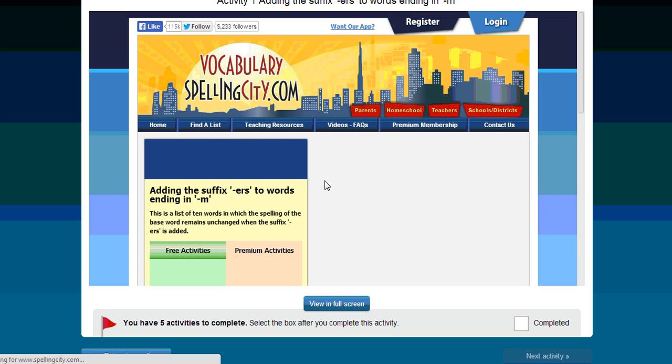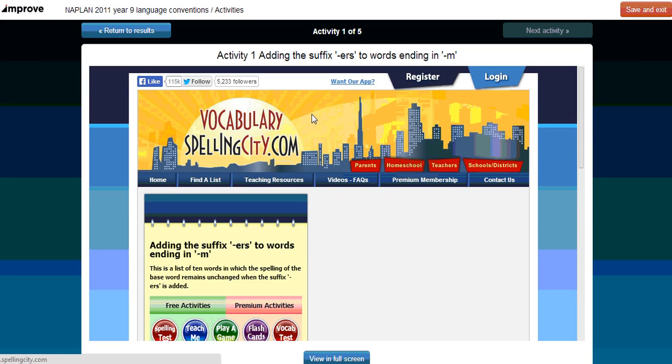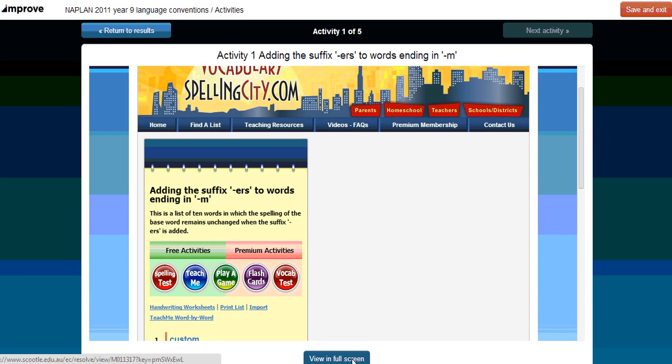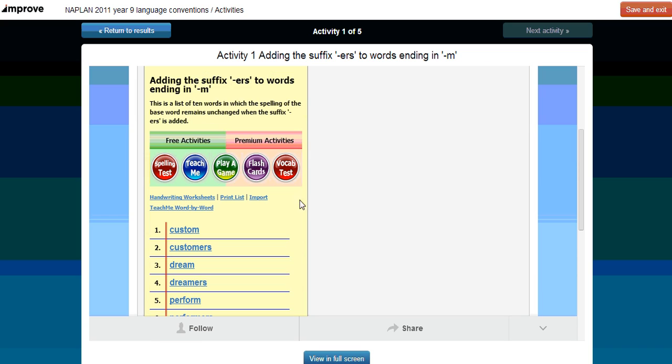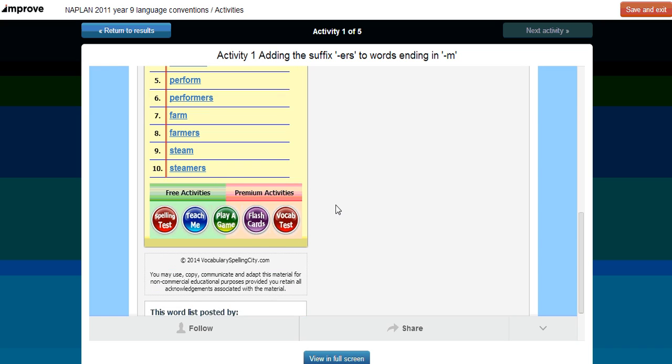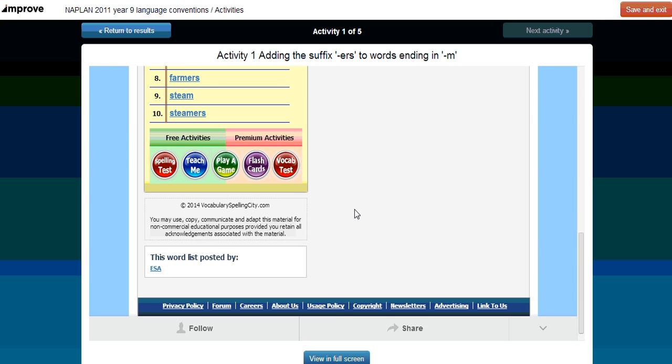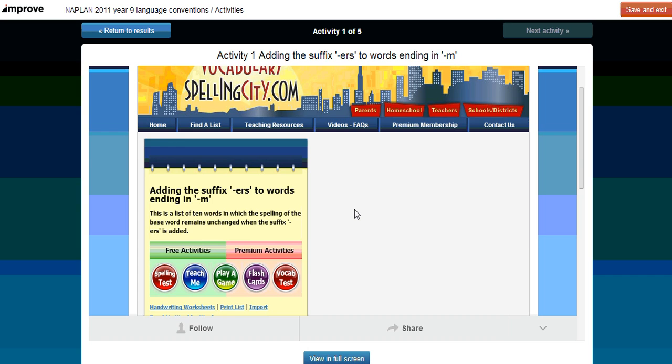Here you can see it's taken me to another website, a website within a website, and of course I can view that in full screen if it's not loading quite correctly. In this case we're looking at suffixes, and not all of these are fantastic, but there are some really great opportunities for students to really learn in here.